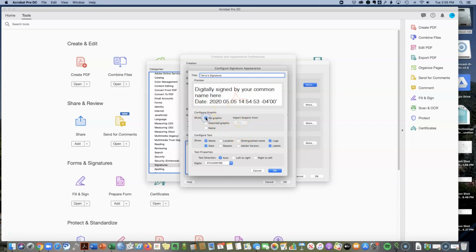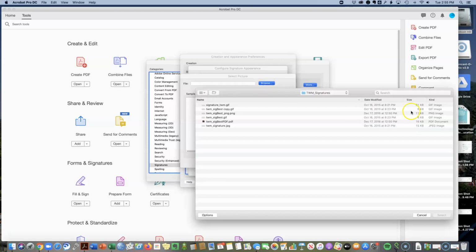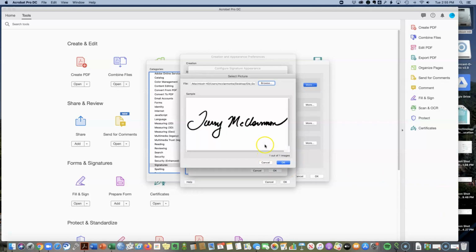What I want in here is to configure the graphic. With no graphic, it will just create Digitally signed with your common name, which it pulls from how you're set up. But I'm going to import a graphic. I've got a signature file. Mine are called TWM whatever. I've got a couple of different ones out here, but I've got one that I consider the best one. So I'm going to select that image. I took a screenshot of it, wrote it on an iPad, and captured it as an image. That's how I did that. So there's my image of it.